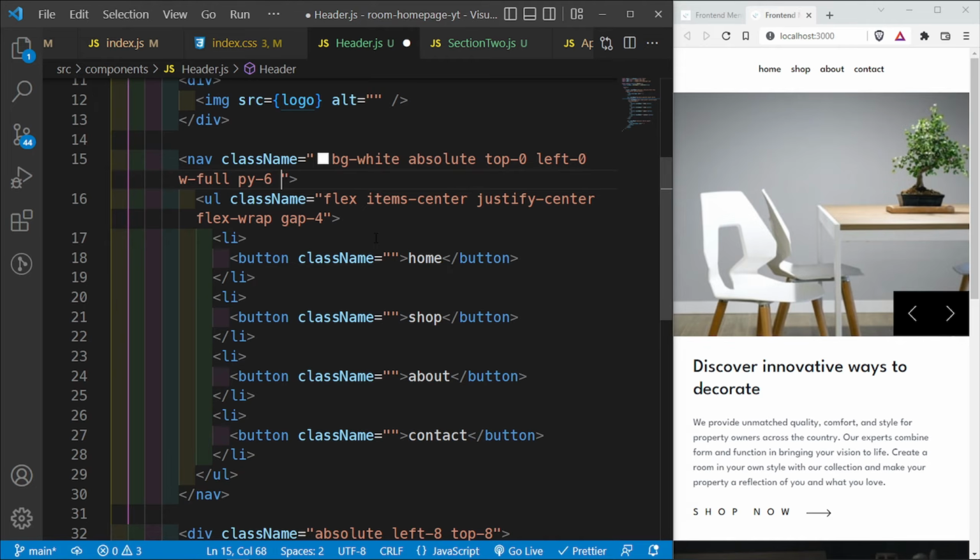So let me also add a slight box shadow here. Should I? I think I should. A very slight box shadow, I mean, it's barely visible. So let's say shadow-lg, to make it just a bit more visible.